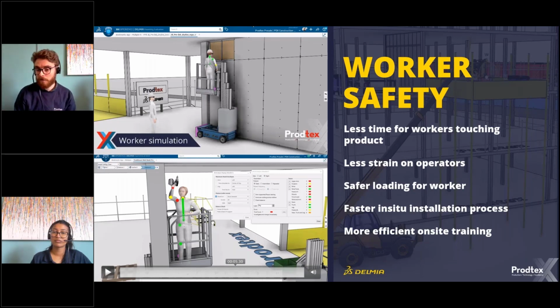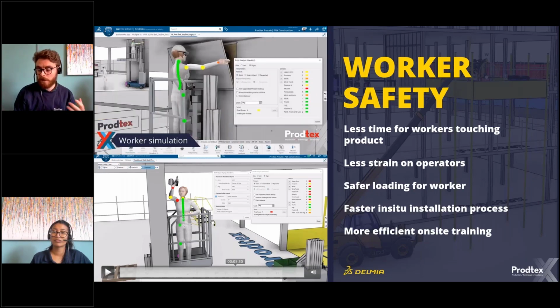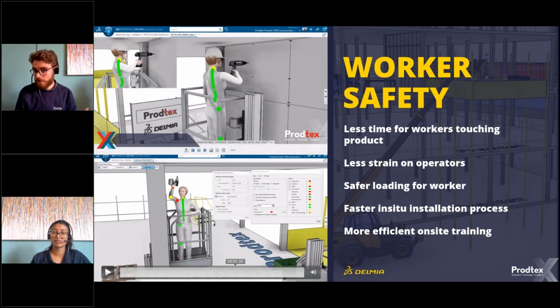We can also simulate lots of different percentiles, so we can see different genders, heights, weights, because every country has different sizes and averages, and even within your own teams you might have different sizes and averages. So we make sure this isn't just safe for the tallest person to do that operation, but that the smallest person can also get in there, access it and do the job.